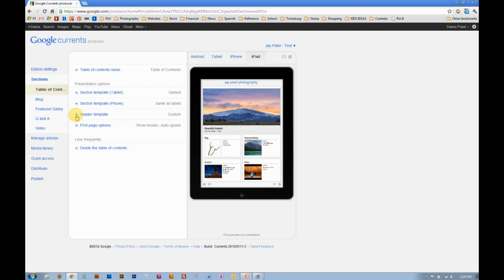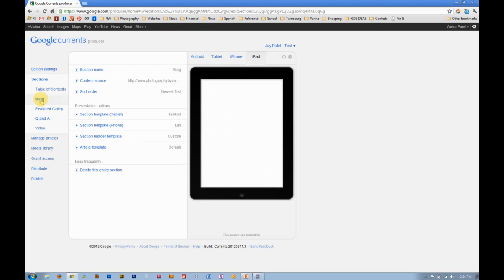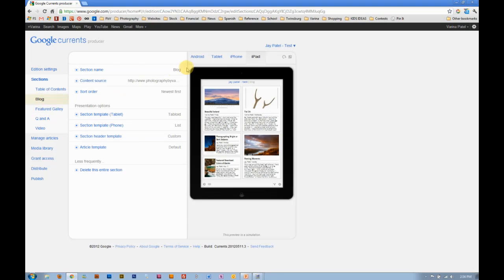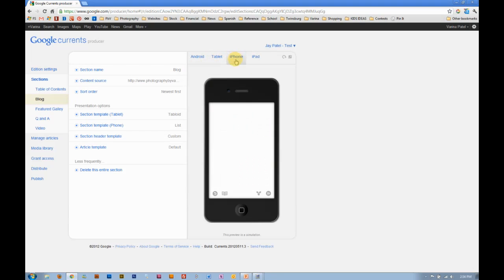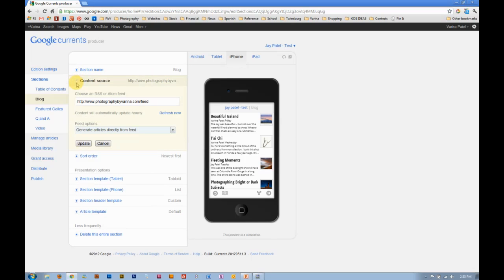Again, you need some knowledge about HTML and CSS to be able to do this. So the first thing we did, once we set up a table of contents in basic format, was, as a photographer, to pipe in our blog, which we are probably the most active on. So the way we did it was we created a new section. Under content source, we put down the URL of the RSS feed that we have.